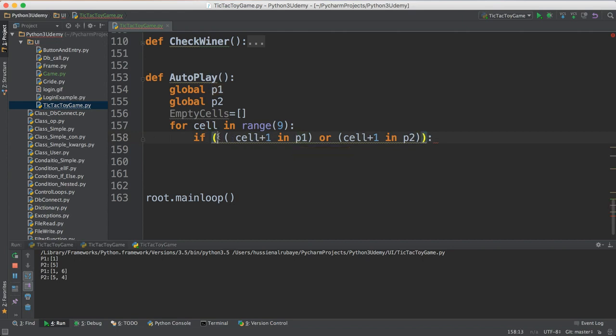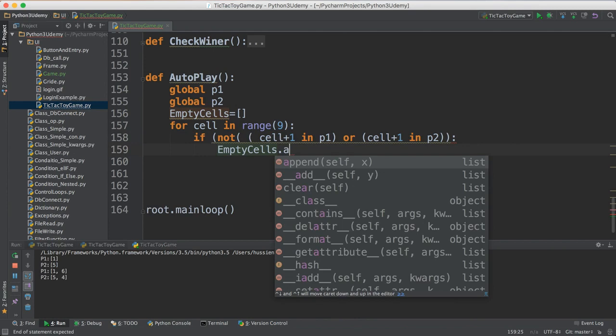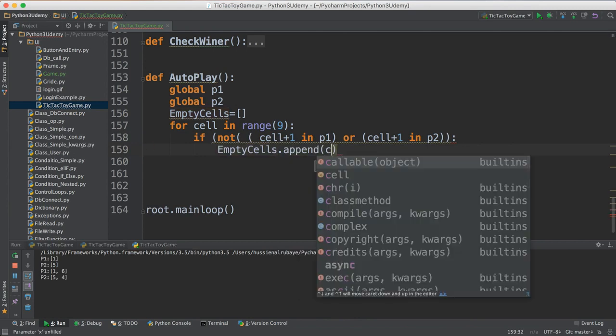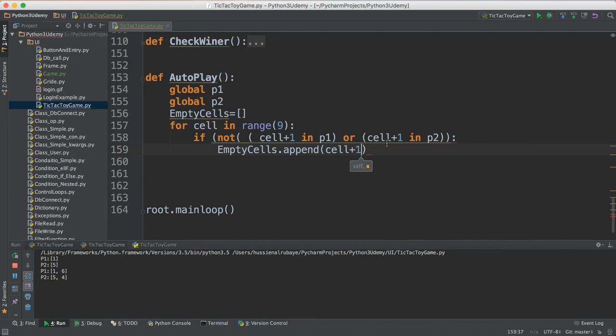But what I want to do, I said not. So if it is not in here or here, I will take it. So if it is not in list 1 and it is not in list 2, I will add it to this empty list with dot append. I will add cell plus 1, not cell. So by the end of this process, I will have a list of empty cells that are not used.